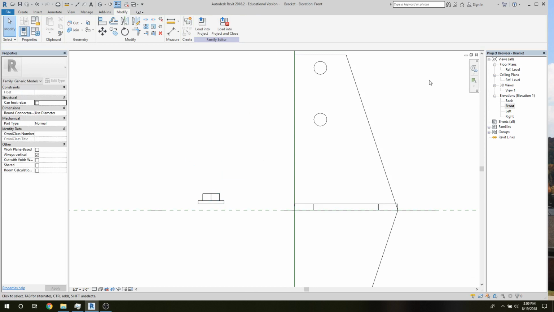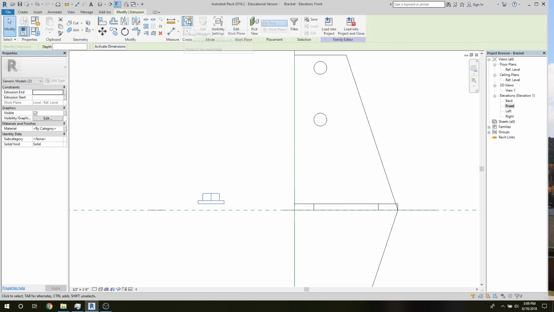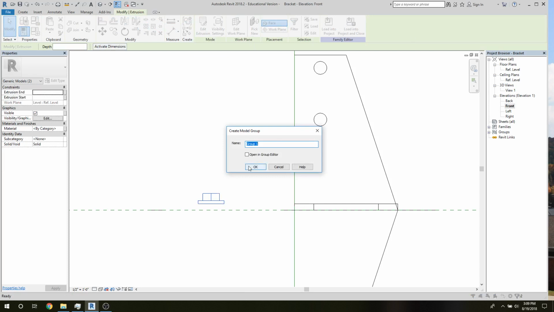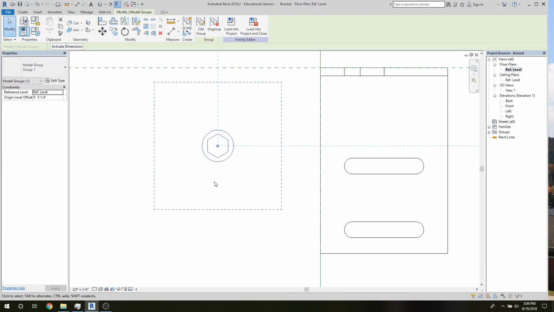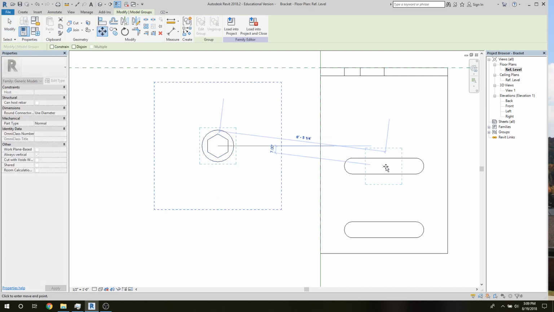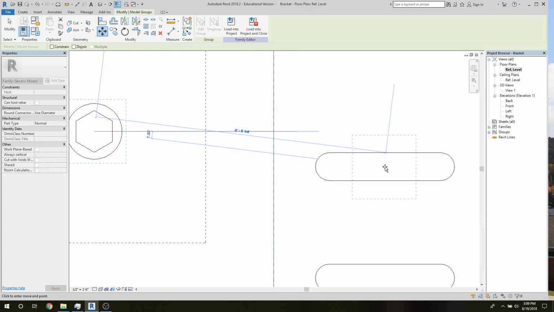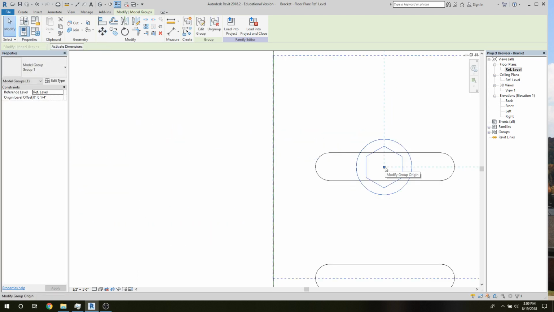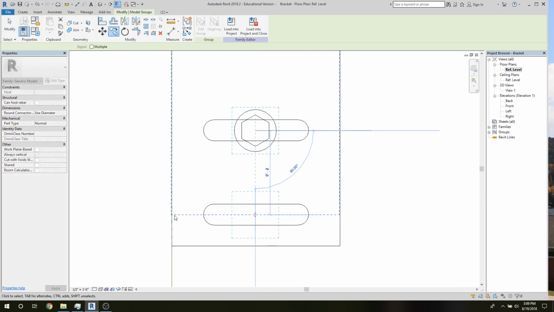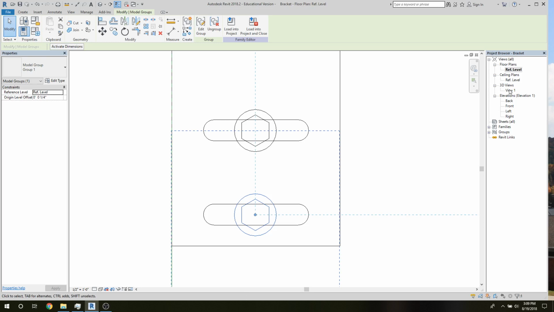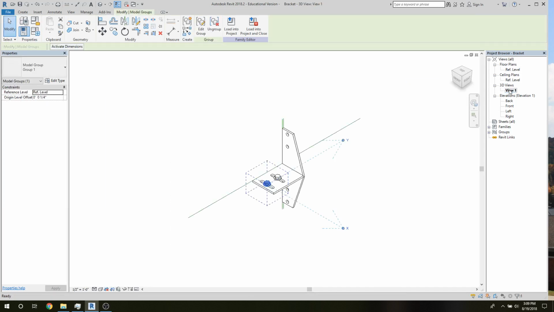And now what we want to do is let's go ahead and group these. And then move them onto our slotted area. See what kind of indicators we get here. I don't know if we'll get a center. It looks like it wants to snap to the center, so that's a nice thing. So we'll do that, and then we'll just duplicate this off, snap it to the 2-inch mark, and check our work here in a 3D view.